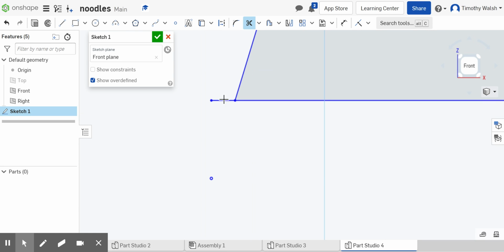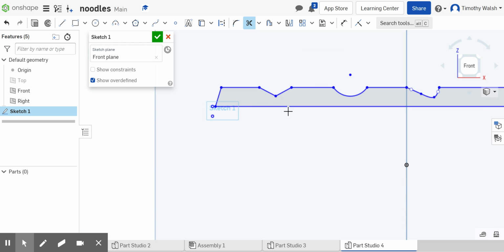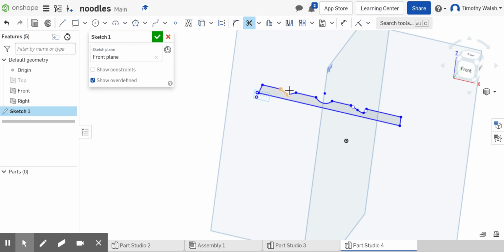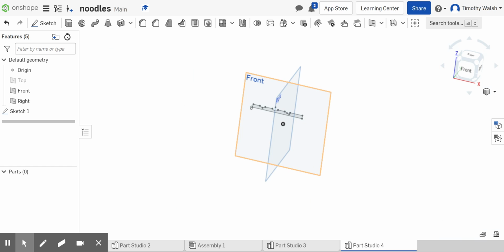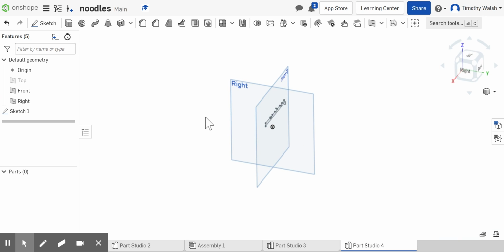Okay, so I'm going to trim that away. Don't want any of that stuff hanging out there. All right, so there's the basic thing, and I just put in these little details. You'll see what these look like once I sweep it out. All right, so finish the sketch.